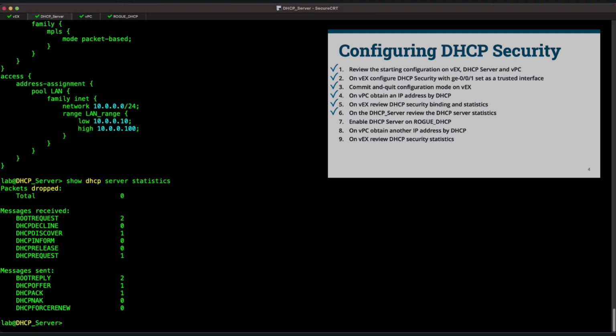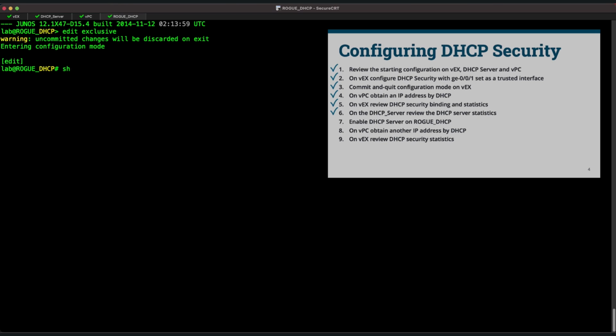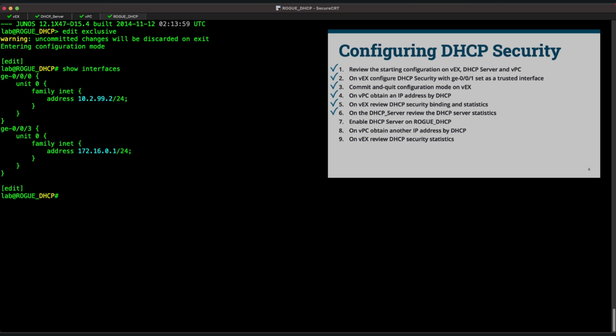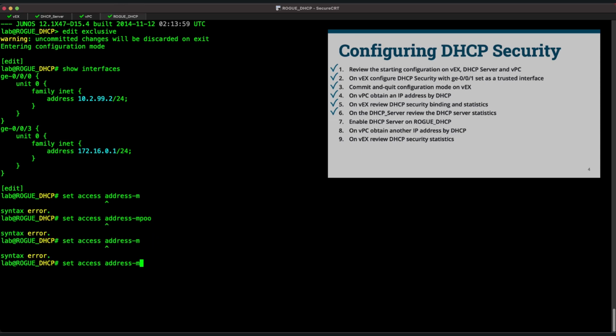Now, although having access to the DHCP binding information and statistics on our switches is a pretty cool feature, let's test to see if the situation we're looking to mitigate is actually mitigated. Let's configure the rogue DHCP server to respond to DHCP discover messages and see what happens.